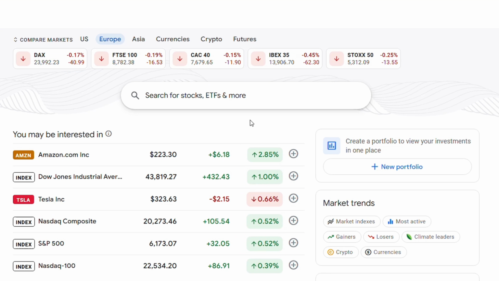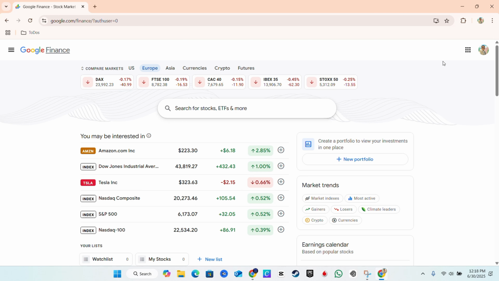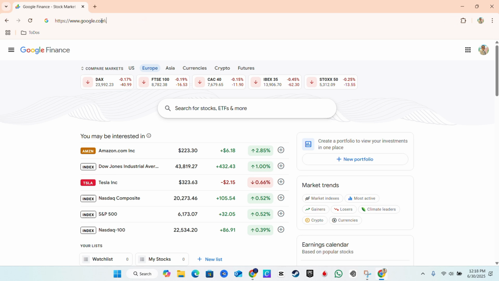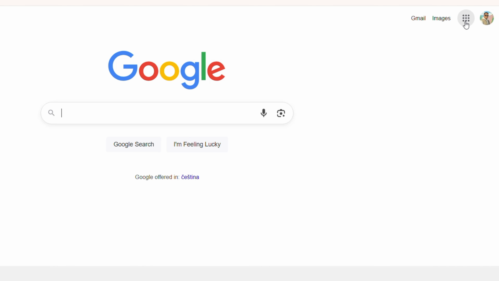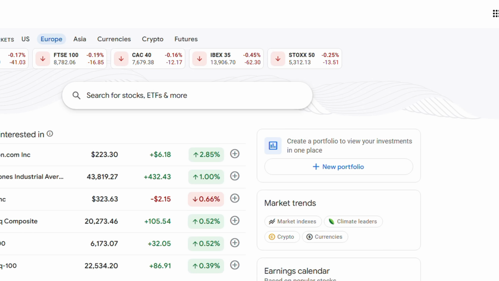Once you're on Google Finance, guys, you can Google this by simply typing Google Finance, or you can go to Google as an example. Once you're at google.com, you can easily click the Google apps on the upper right hand side, scroll down in the list here, find Finance, and open it.